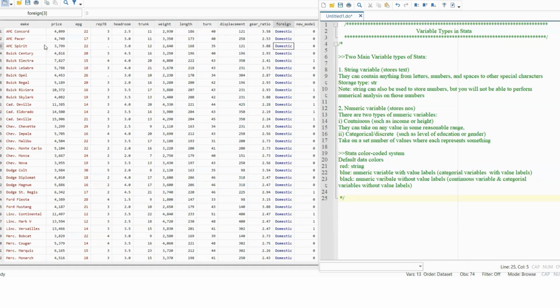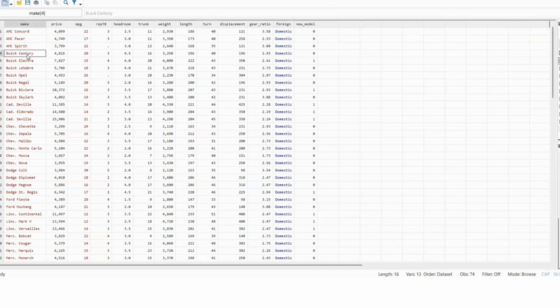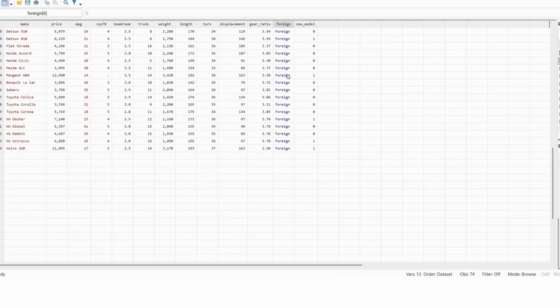Now let's compare this to the string variable. If I compare this to the string variable, we can see over here when I click on this, it shows the same thing because it is storing the text. This means that this is not actually storing the value domestic, it's actually storing the value 0. Domestic is just the label I've attached to the value 0 to identify what this value means. Similarly, if I go down, it's not storing the value foreign, it's actually storing the value 1. Foreign is the label attached to it.